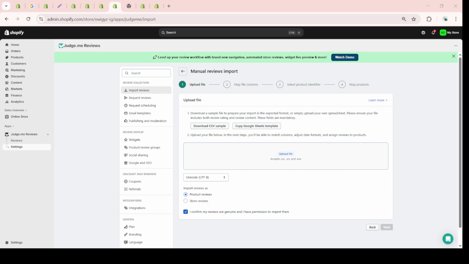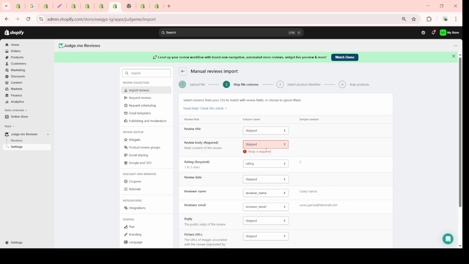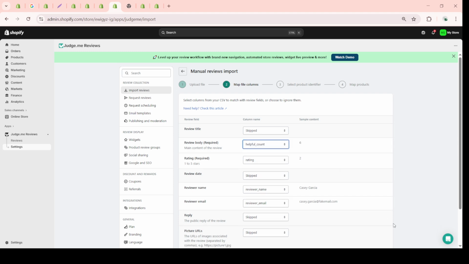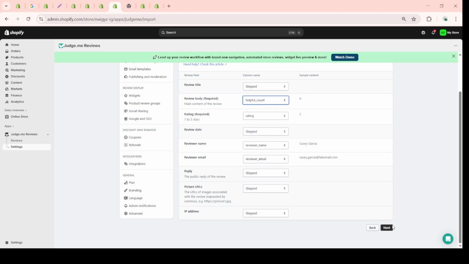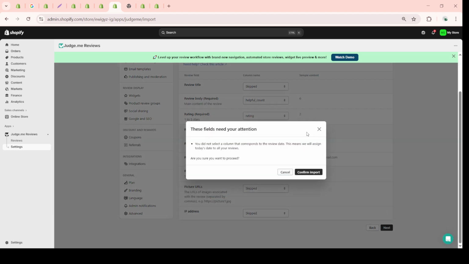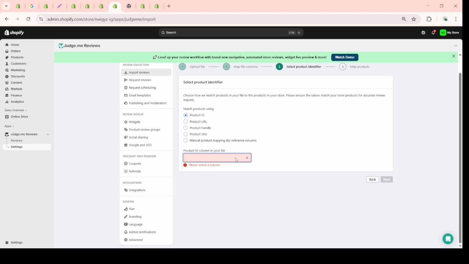Make sure this file contains all relevant data, which will need to be imported as either product or store reviews, depending on what suits your needs. Here comes a crucial bit: the matching of columns. Once your file is uploaded, Judge.me provides a wizard to help match the columns in your file to their corresponding review fields. This step is vital to ensure that all your data ends up in the right place.